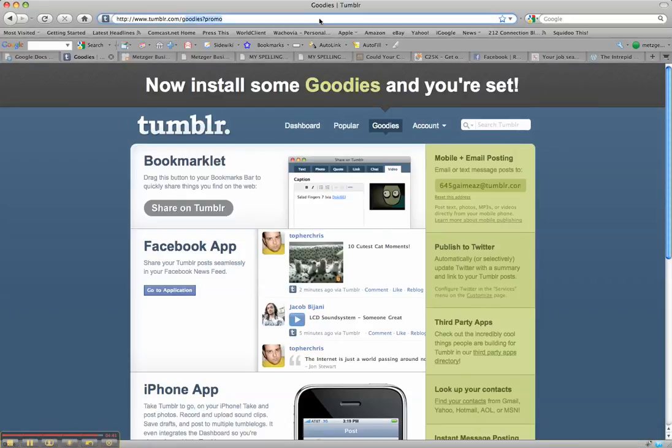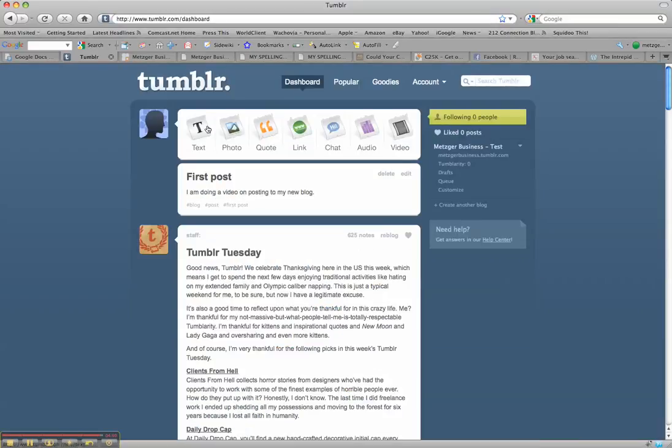So now you're going to have your dashboard here. And your dashboard, when you log into Tumblr from now on, is where you're going to enter your new posts. And they'll be displayed at the URL that we put in initially, the Metzger Business.